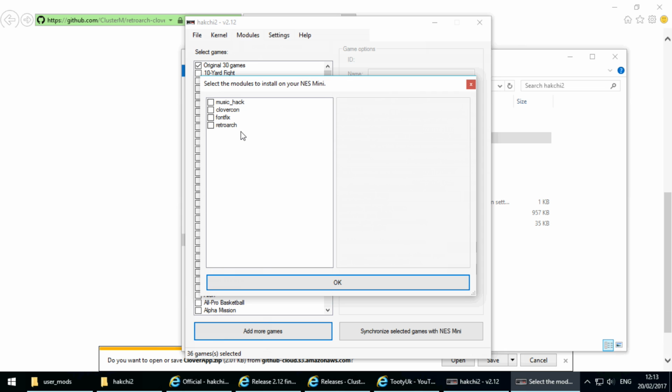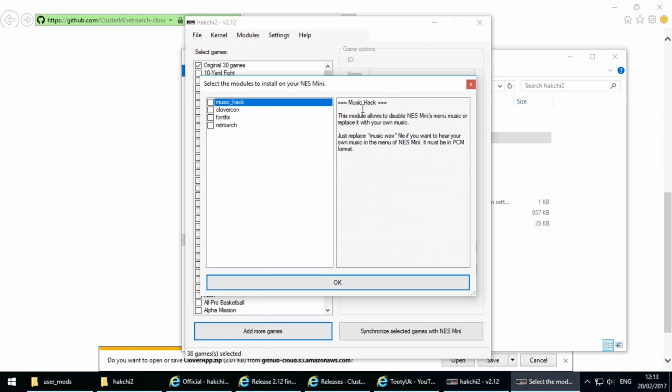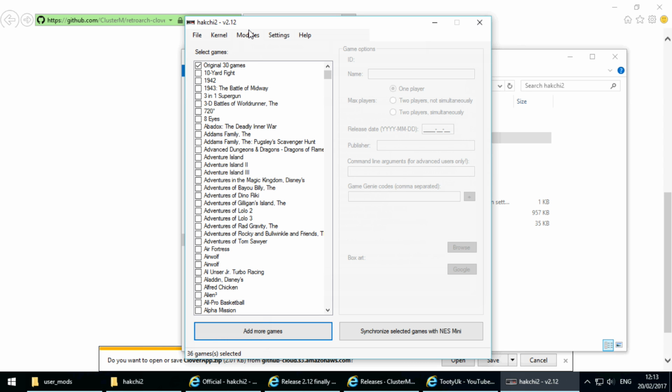So I installed RetroArch, and I think I put FontFix on there. I didn't use this, actually I think I did put Clovercon on there, because I just thought, well, I'll stick it on anyway. It includes custom Clovercon gamepad driver features. You can see what it says there, right? Yeah, you can see all that. So the only one I didn't do, sorry, was the music hack, because I quite like the music. So that puts that on there.